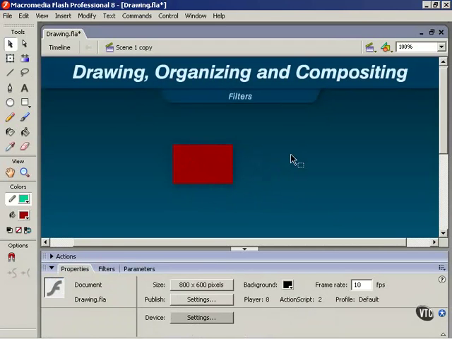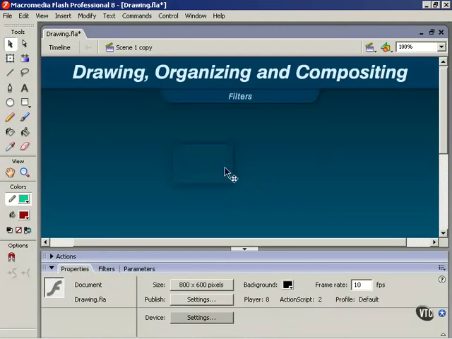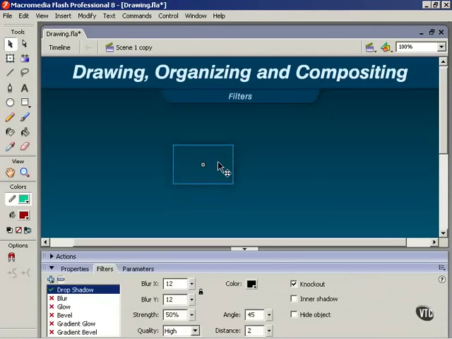Okay, moving on, we have some checkboxes. Knockout will make your object invisible and only display the shadow, but the shape of your object will be cut out of the shadow. To do the same thing without cutting out your object's shape, turn Knockout off and select Hide Object. Now we only see the shadow. Easy.